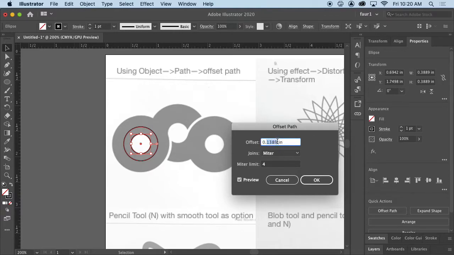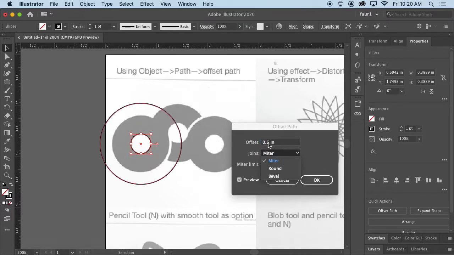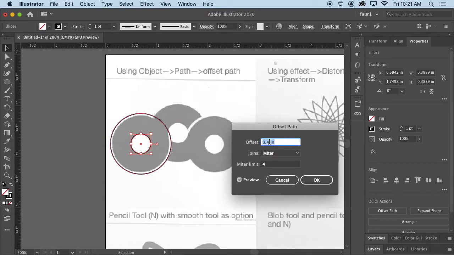Just looking at this, maybe I'm going to try something like 6. See how that looks. Maybe that's a little too big, so I'm going to try something like 4. It looks almost where I need it to be, so 3.7. And it looks like 0.37 inches is what we're going to do. I'm going to hit OK.